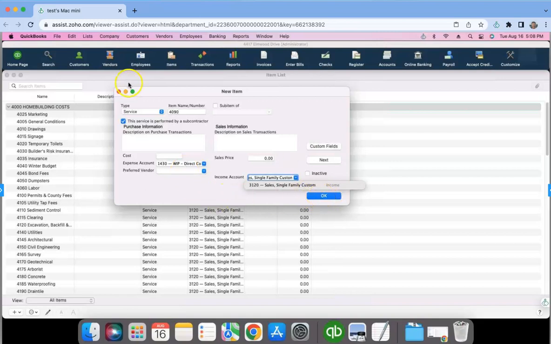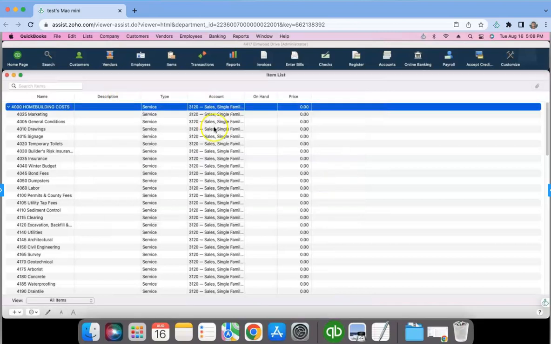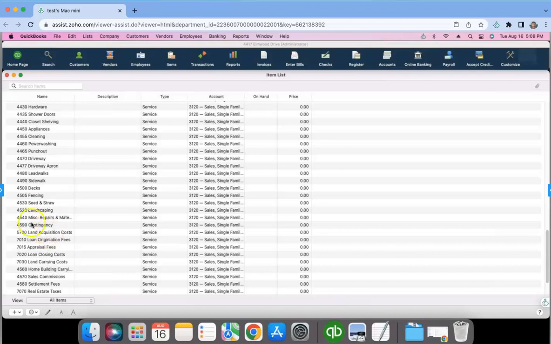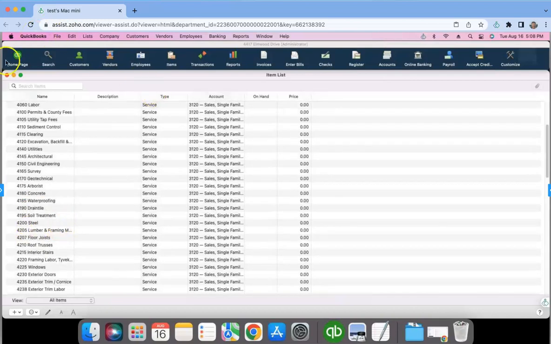And you would click yes at that point, and then you'll have to build all these out, or what you can do is simply email me, and then you can import all of these item cost codes. Now each one of these item cost codes are going to correspond to your other budget.